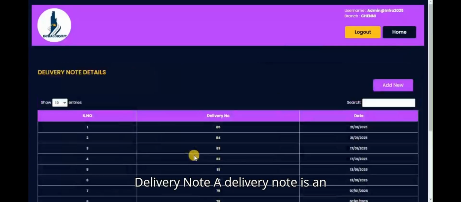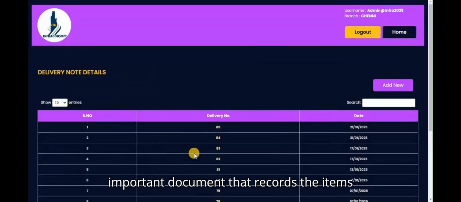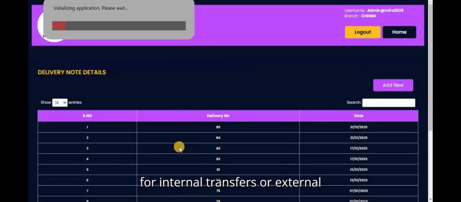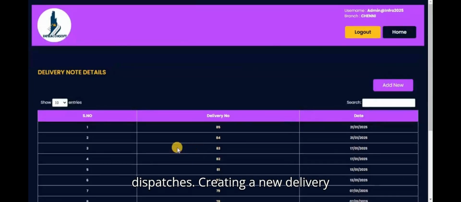Delivery note. A delivery note is an important document that records the items being delivered from a sender to a receiver. This process ensures accurate tracking of materials, whether for internal transfers or external dispatches. Creating a new delivery note.